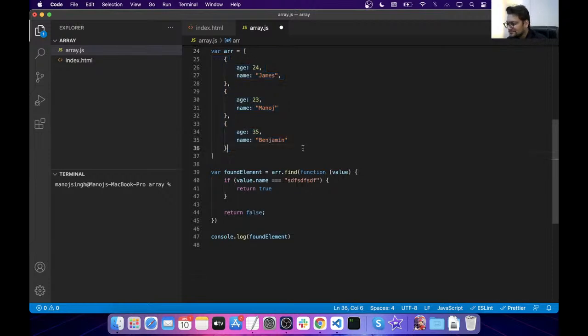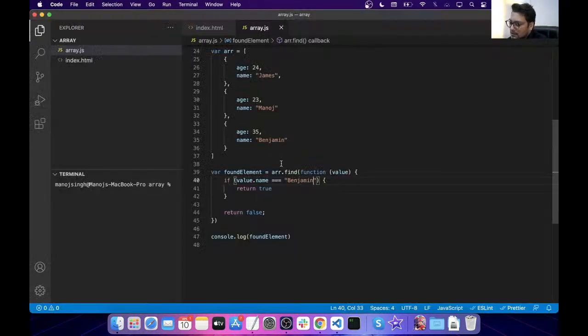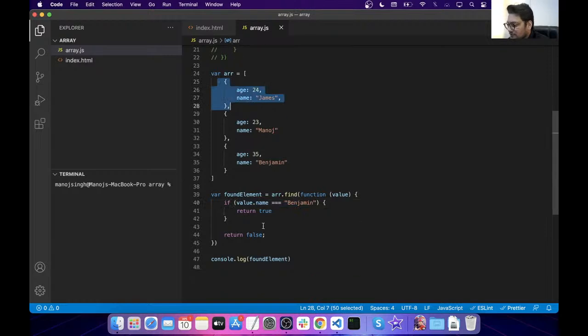But what if I change this name to Benjamin and I go here, then I am able to find Benjamin. Let's go through this again. It checks whether value.name equals Benjamin here, not true, so it returns false, and this gets ignored. But here it sees that the value is Benjamin, and so it returns true here, and because it returns true, array.find picks this value and returns it as the return value of the whole array.find function, which is saved inside foundElement. And it's basically as simple as that.